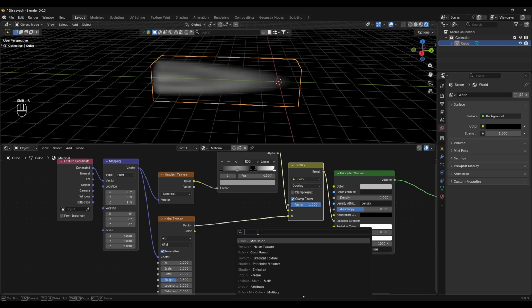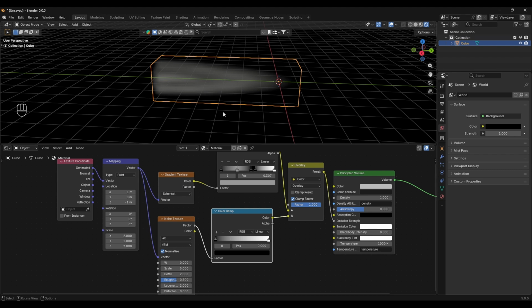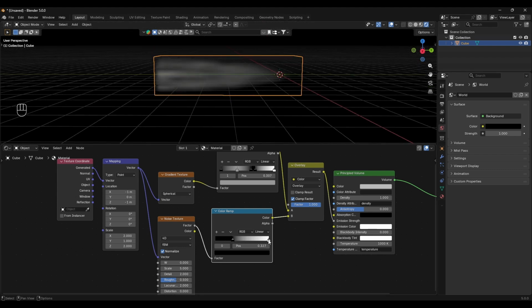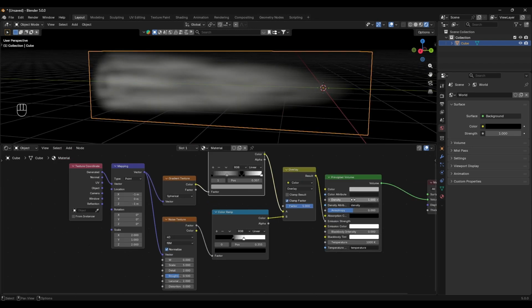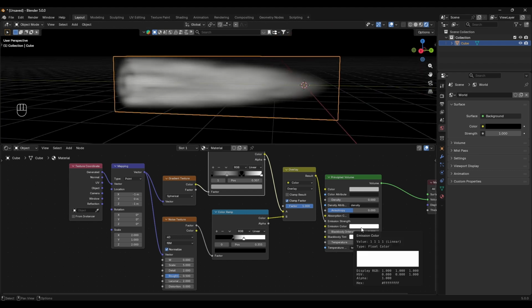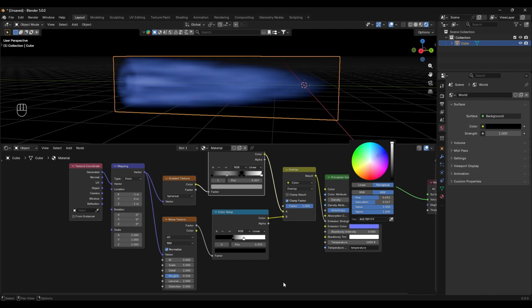Add another color ramp between the noise texture and the mix color node. This will help you increase contrast in the noise. Adjust it until the fire looks more dynamic and detailed. Reduce the density value to 0 to avoid unwanted shadows outside the fire. Then adjust the emission color to give the thrust fire its final color.